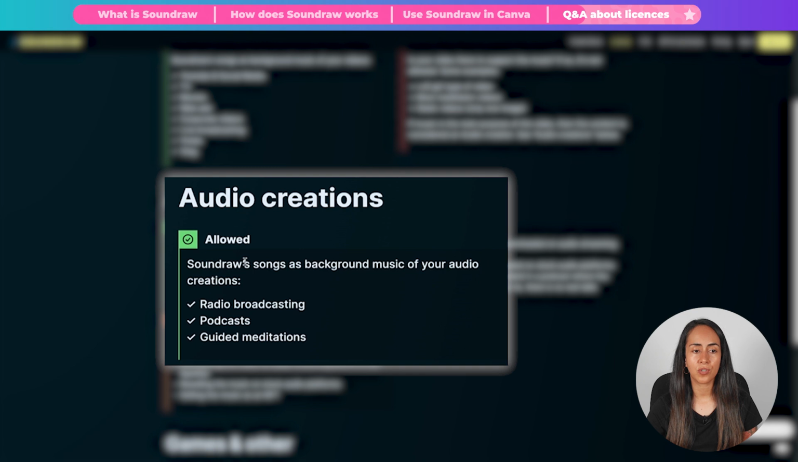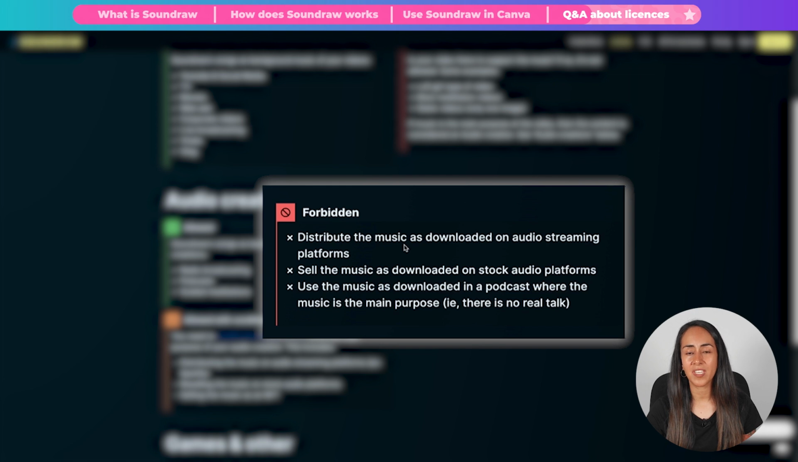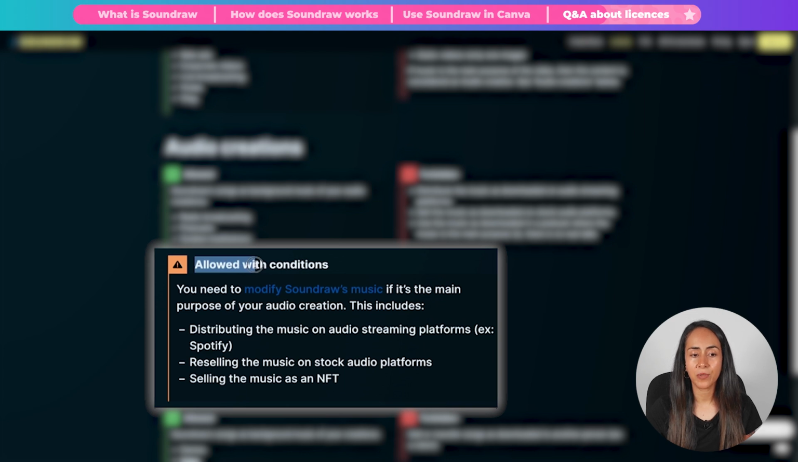You can use Soundraw's songs as background music of your audio creations like radio broadcasting, podcast, and guided meditations. It is forbidden to distribute the music as downloaded on audio streaming platforms, sell the music as downloaded on stock audio platforms, and it is forbidden to use the music as downloaded on a podcast where the music is the main purpose. For example, a podcast where there is no real talk but just the Soundraw music. That will be forbidden.